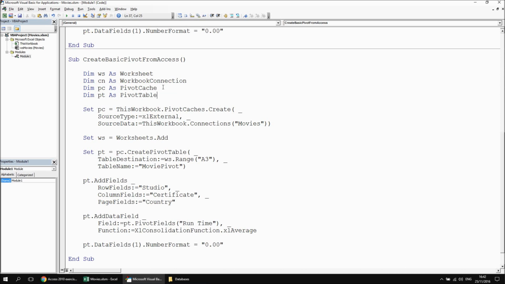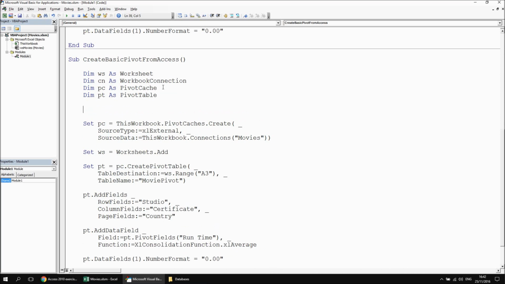So dim cn as workbook connection, and then before we create our pivot cache, I'm going to say set cn equals, and then just copy and paste, or in fact cut and paste, this workbook dot connections movies. What I can then do is set the source data to be equal to cn, and that will make life slightly easier a little bit later on.